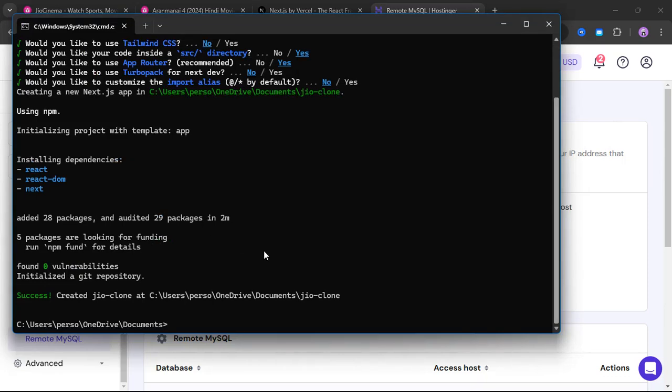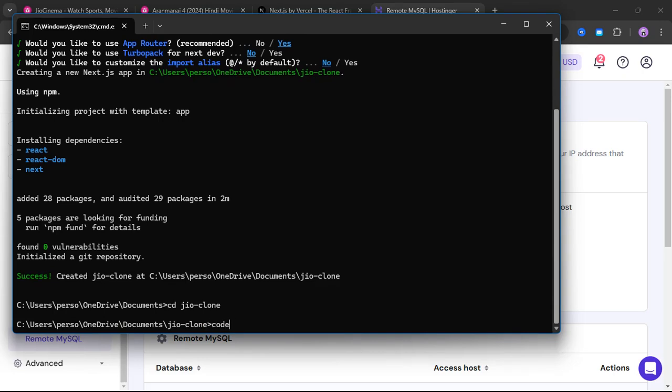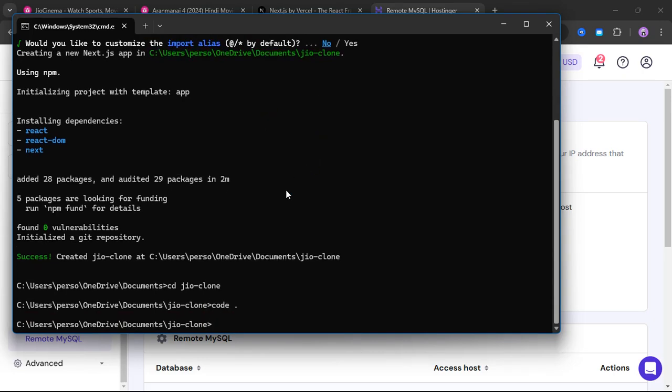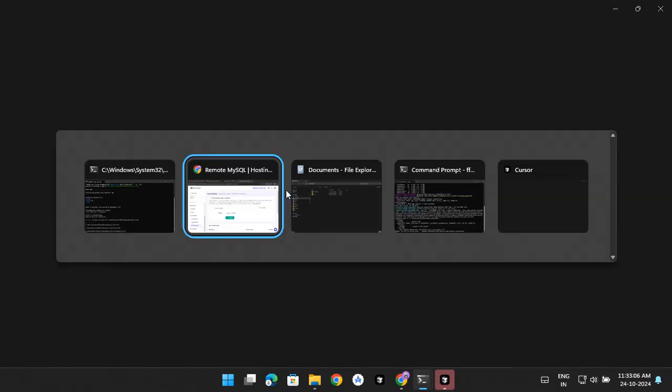I will cd into the folder. The folder name was geo and I will hit enter and say code, meaning I want to open it in the editor. Okay, cool. Now I will run npm run dev. One sec. Where's my terminal?